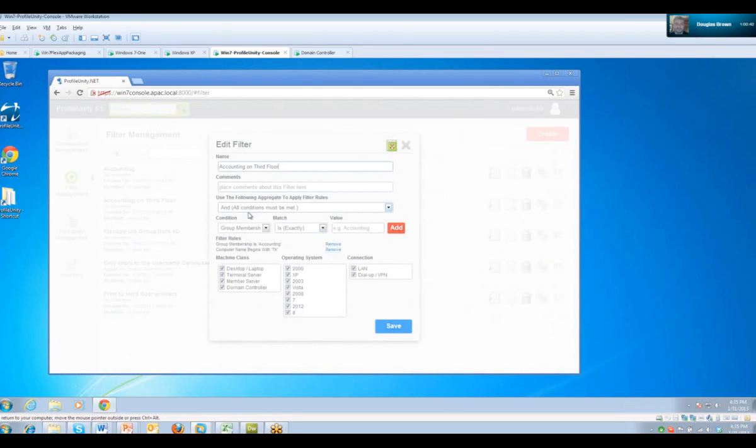You fill out this and this and this. But I've got two things to select. If this rings true, then it will connect that filter. So if the group membership is accounting and their computer name begins with TH, because as an administrator, I'm smart, I named all my machines on the third floor. Third, they start with third.